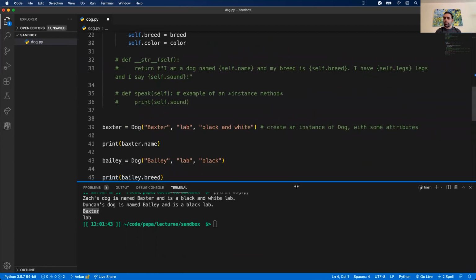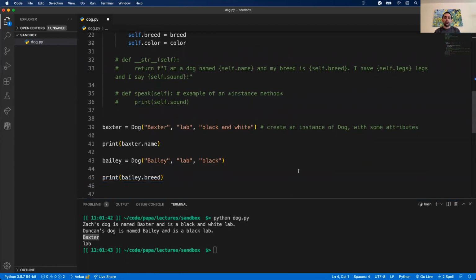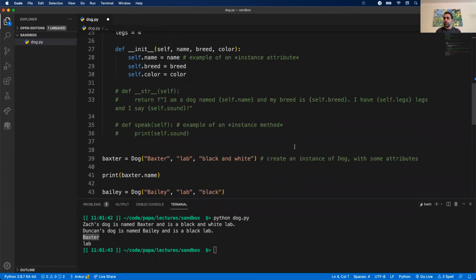Any questions about what we've done so far? Again, just kind of introducing classes, getting warmed up with them. We'll talk more about some other things we could do with them. Let's talk about this init method. I think that's something I didn't mention yet.